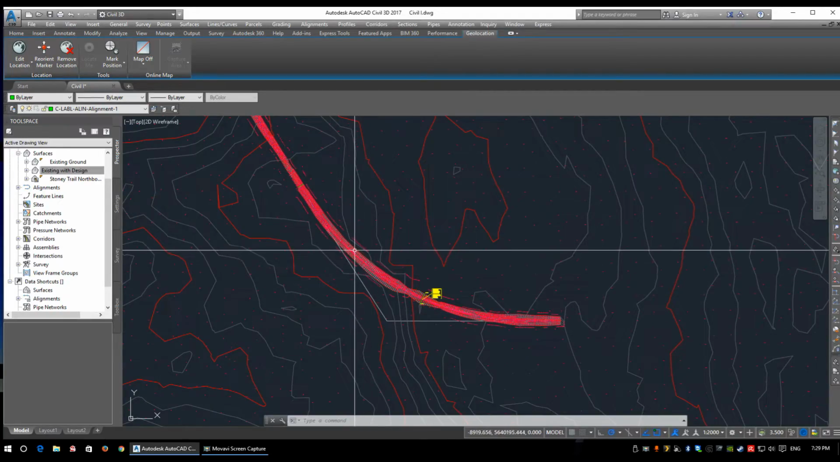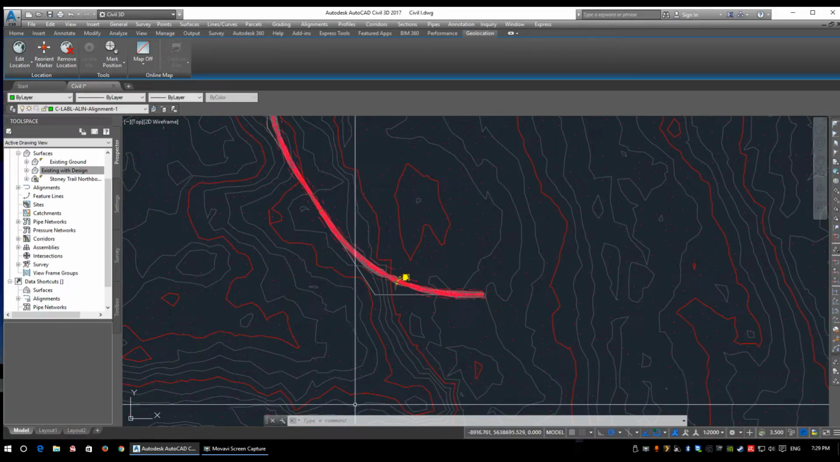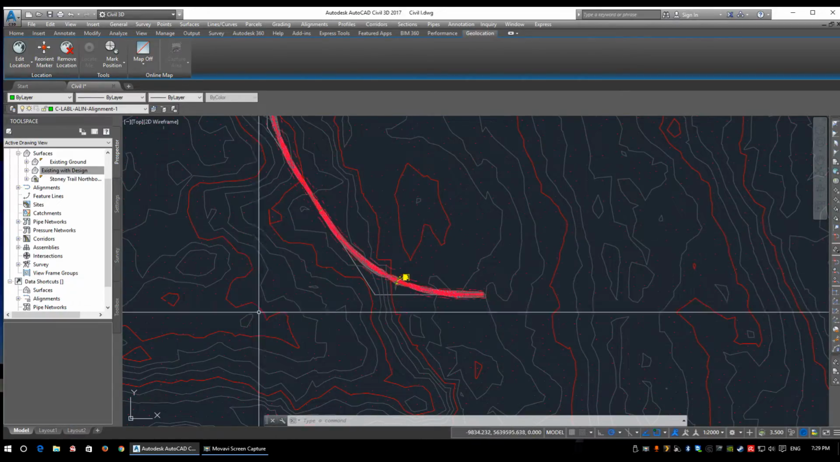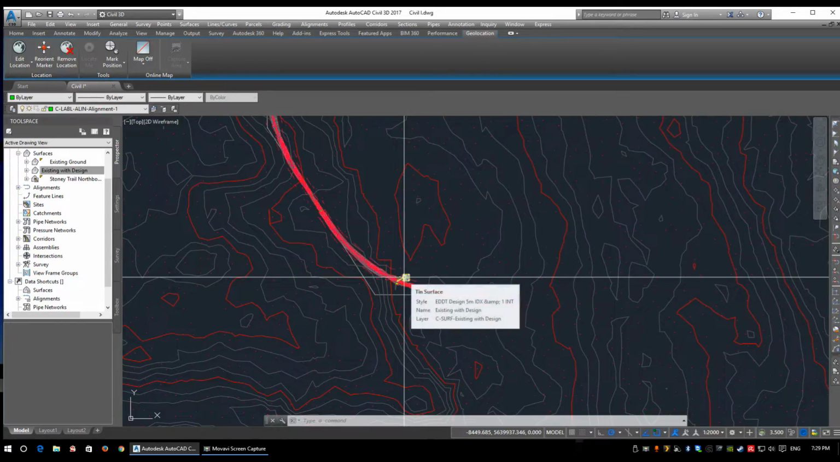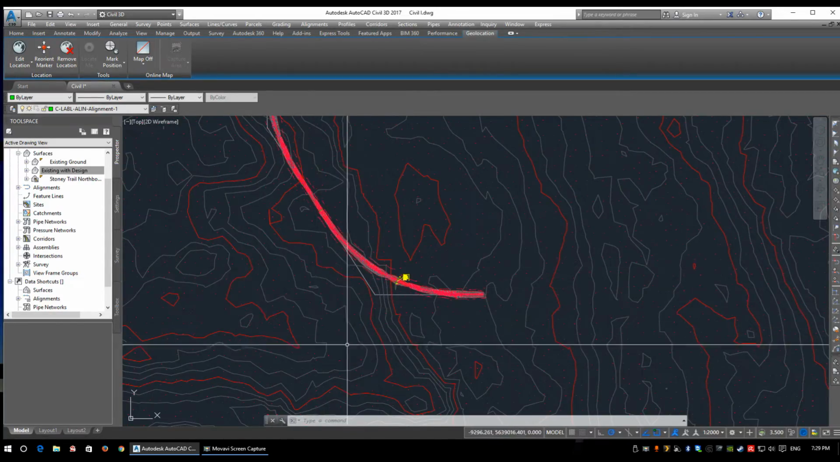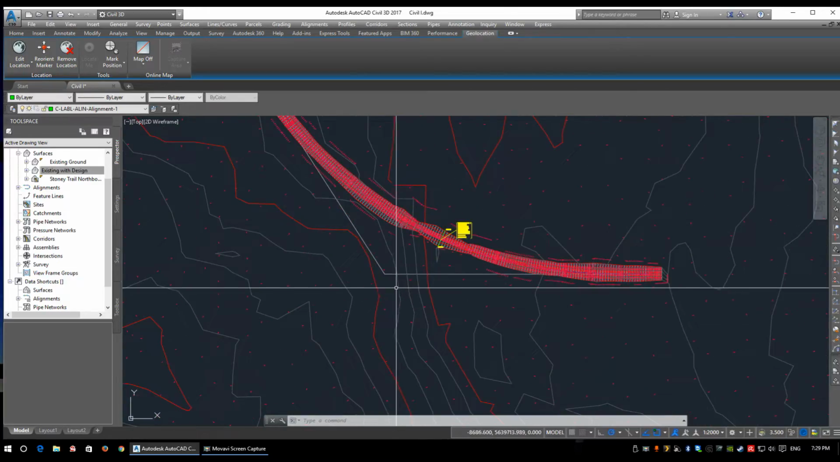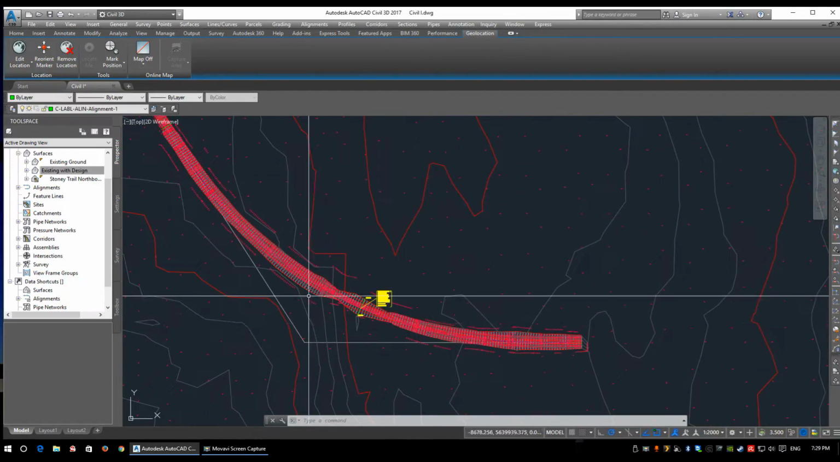Now, running a quick area on this, the area of land that's draining into my pond is going to be about 1.5 million square meters. So quite a bit of land will be draining through this little culvert and into this pond.